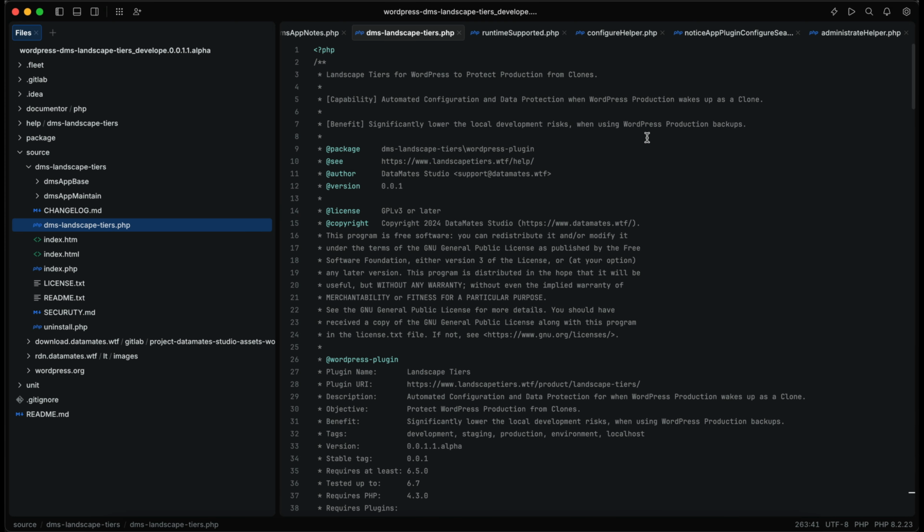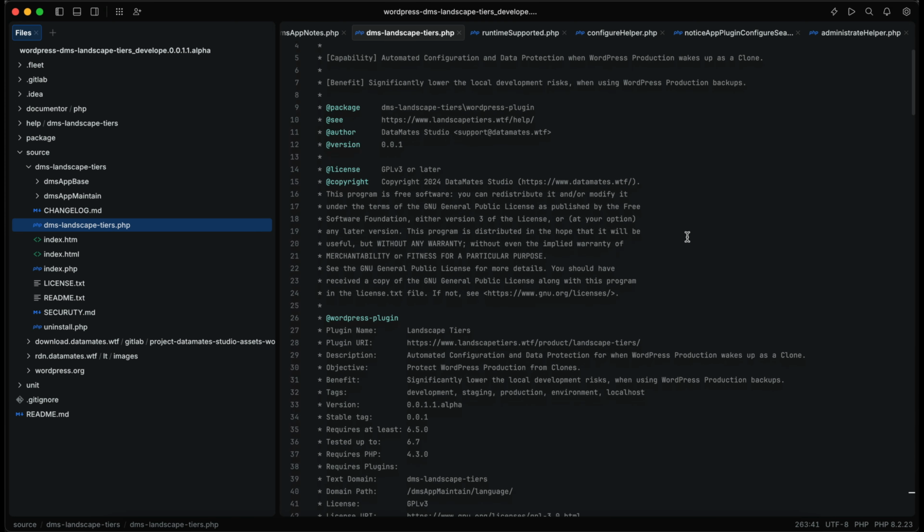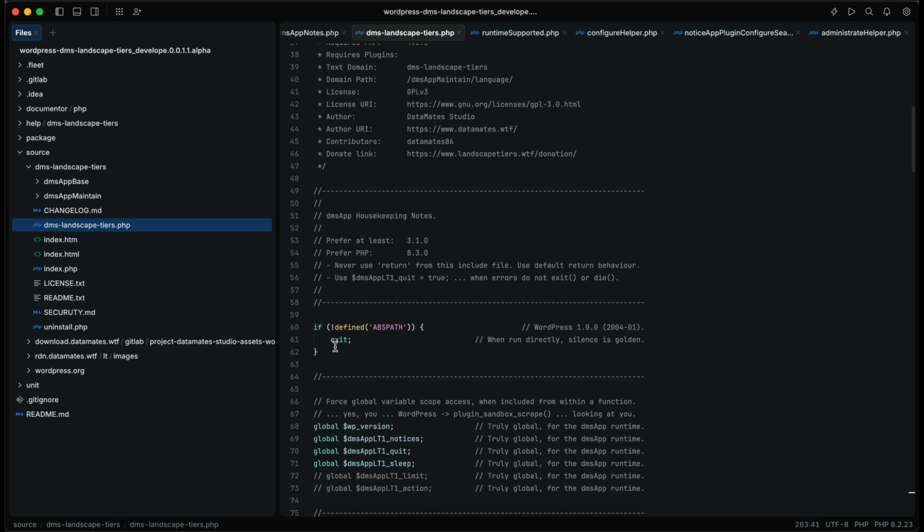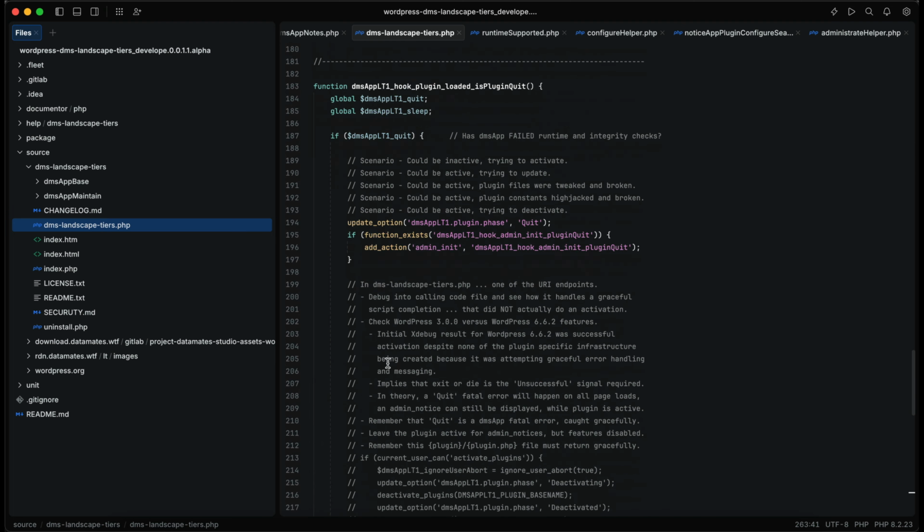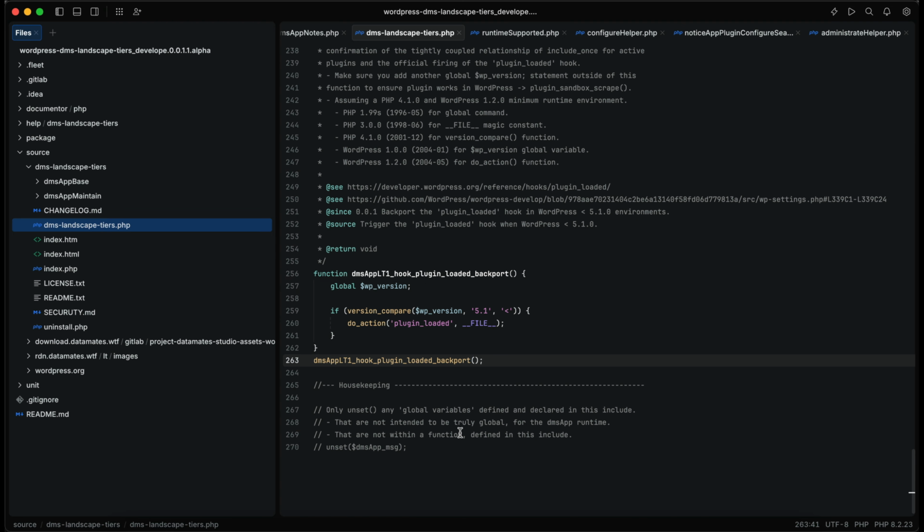So going right back up the top, as we work our way down through the list, there's the safety guideline for making sure that it is not run by itself. And if we come right down to the very bottom of this file, this is where we're going to emulate the backporting of the hook. And it's a nice, simple piece of code.